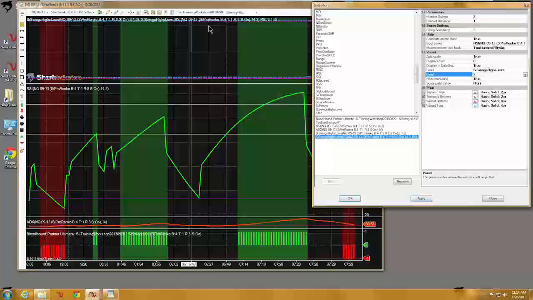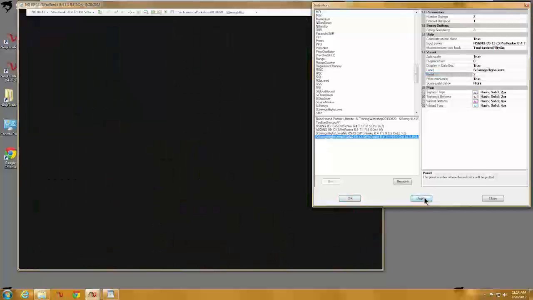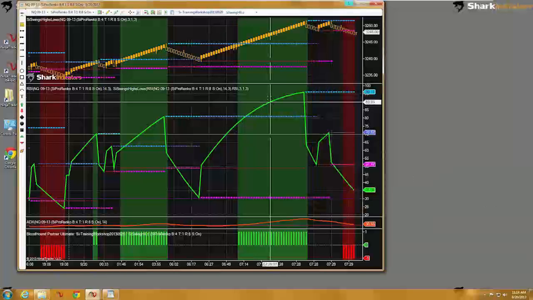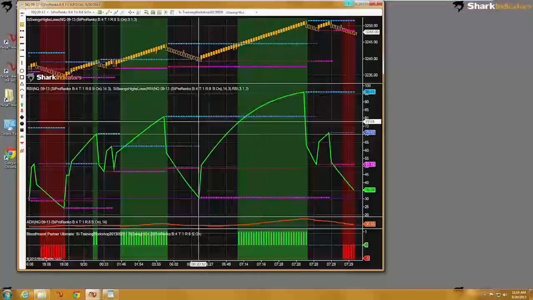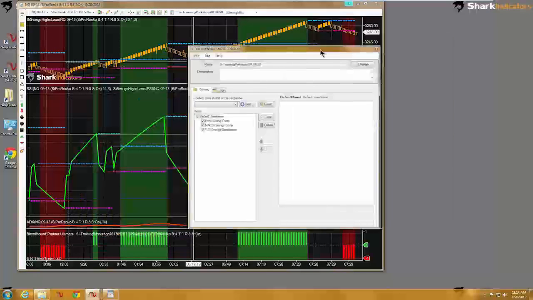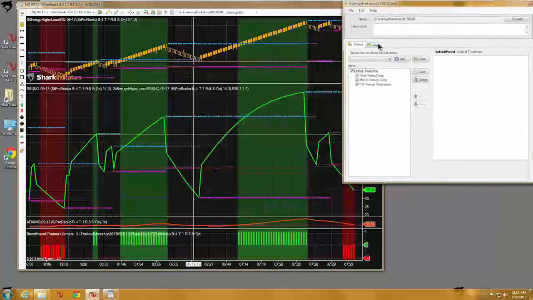All right, so the price panel is panel 1, and the second panel down is panel 2, and down here the ADX is going to be on panel 3, and BloodHound is going to be on panel 4. There we go. Now that looks correct. All right. So we'll get back to BloodHound and setting up our solver.